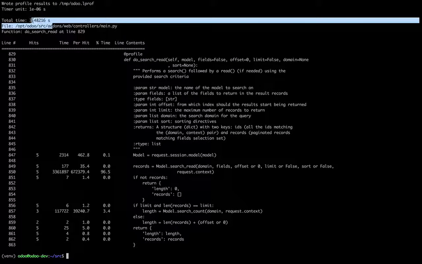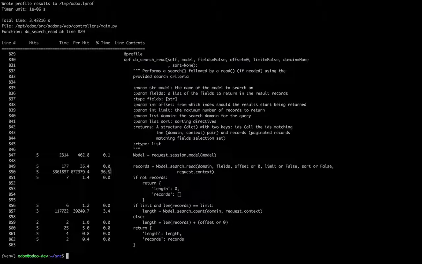As you can see, it took 3.48 seconds approximately, with the overhead of the line profiling code, and 96.5% of the time is spent on the model.search_read method, and 3.4% of the time is consumed on counting the result. Okay, let's go to the model search_read method.